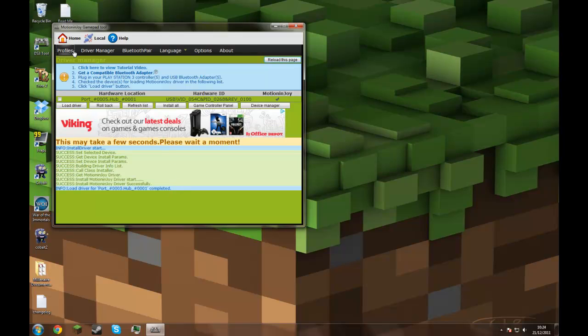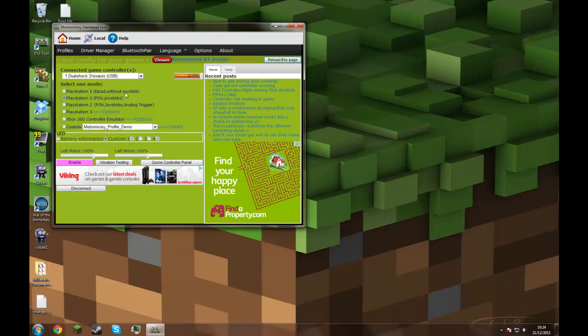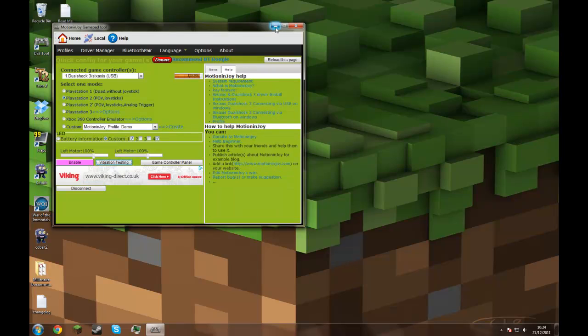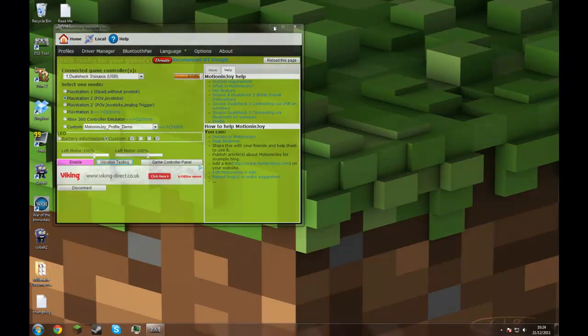So after that, go back onto your profiles, and then, like I said, leave all of this. After it's finished, what you can do is you can customize your LEDs, so I always have 1 and 4, and then press enable. And then also you can do a vibration test. I'll try and make it so you can hear it. So that's the vibration test. So now what you want to do is you want to go to Cobalt.